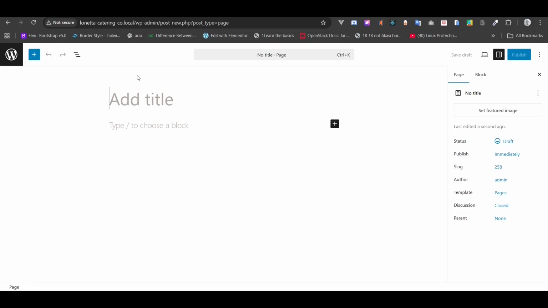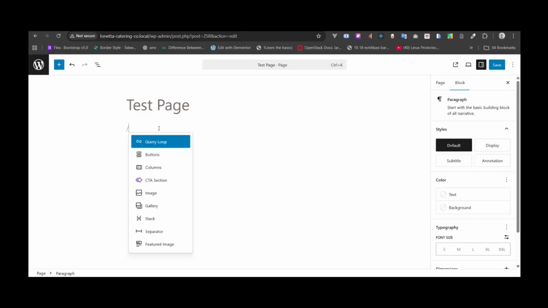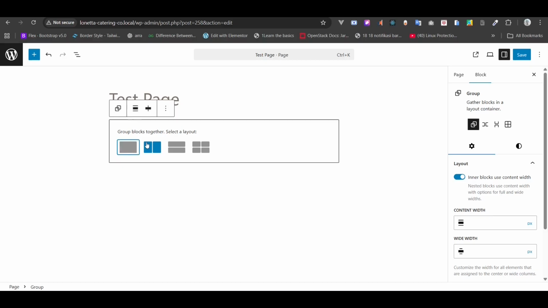First, let's add the title, and after that, click Publish. Next, click just below the title and press the slash to add a new block. Search for Group, then select it. You'll see several layout options. Choose one that you like.